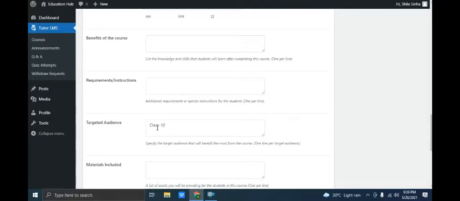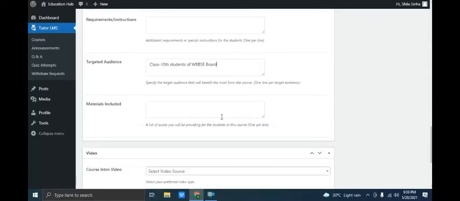As you add the topic, this topic will come over here. You can see, if you want to write the benefits of the courses, requirements of the instructions, targeted audience, you can. The target audience is important: which type of audience do you want to target? I want to target class 10th students of the West Bengal board, so I'll write that over here.